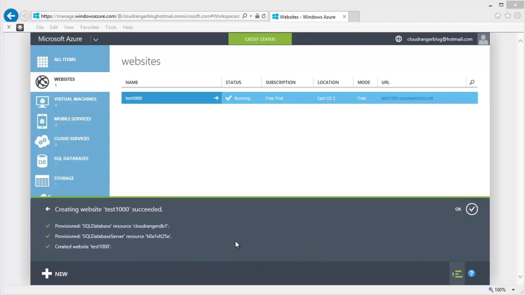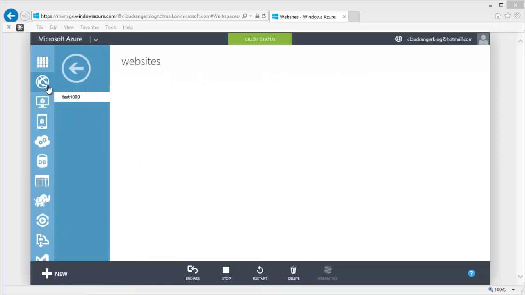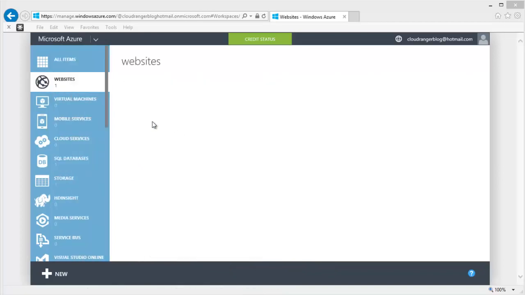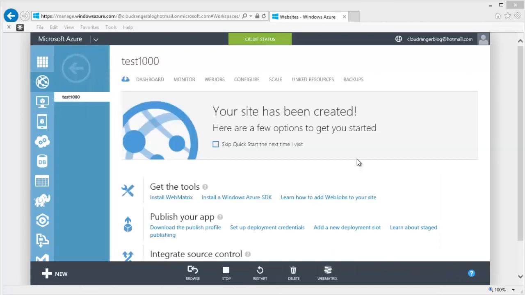Let's click on details, and you can see the database for Cloud Ranger DB was created, a SQL database server was provisioned, and it created the website as well. So for all purposes, if I go to websites, it actually shows the test 1000 website was created, and that is the URL. So I'm going to copy that, and let's go in here.